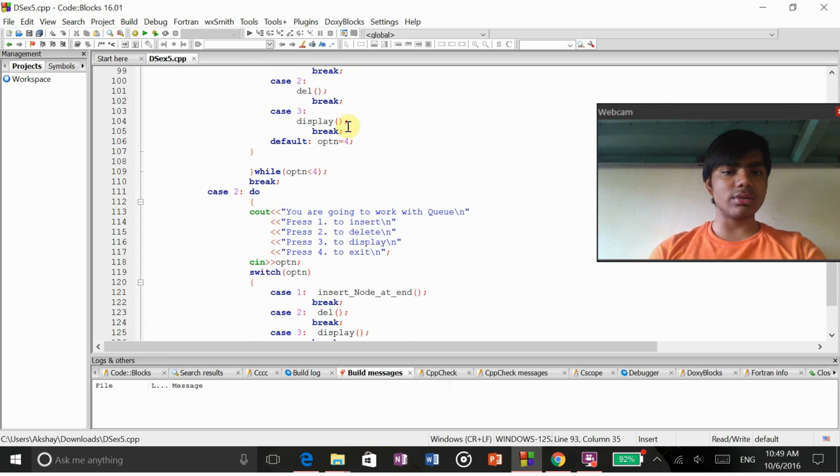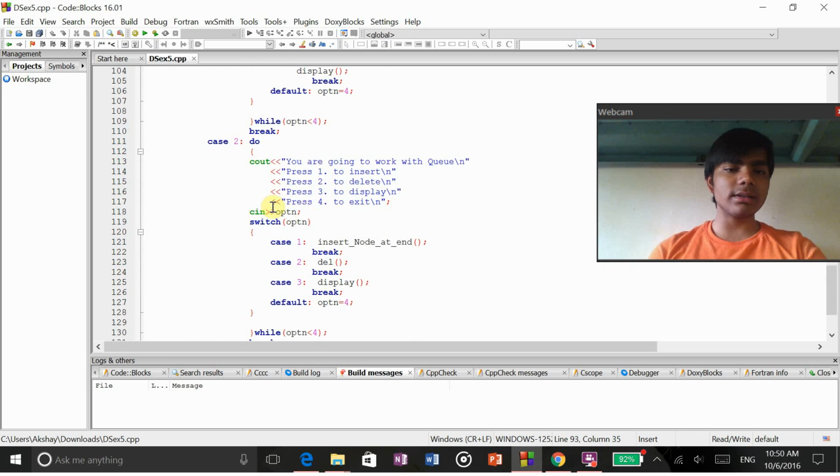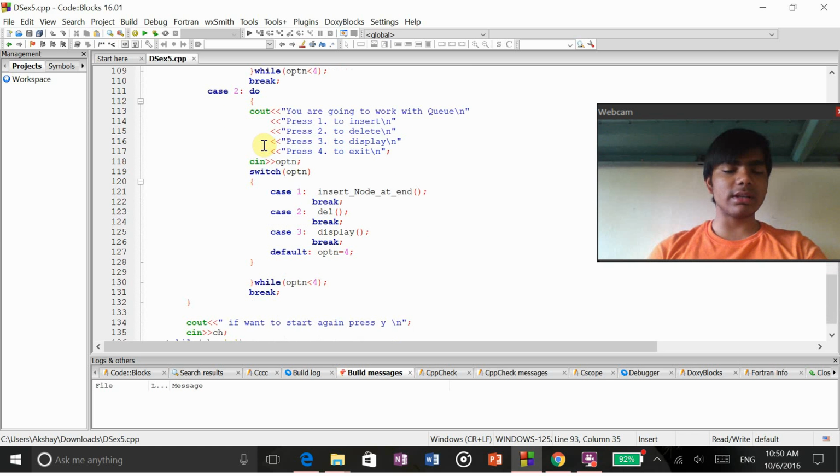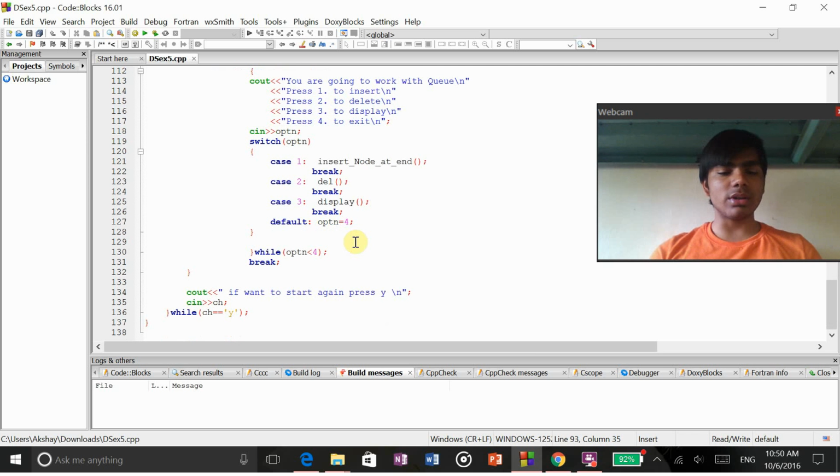This is how they will be called. And then in case 2, similarly we'll do this for the queue operation, where again we'll insert, delete, display, and for the same thing we'll again apply the switch case, and then we'll call those functions. So this is how the program is written, and this is for whether you want to continue or not. So let's see the output.